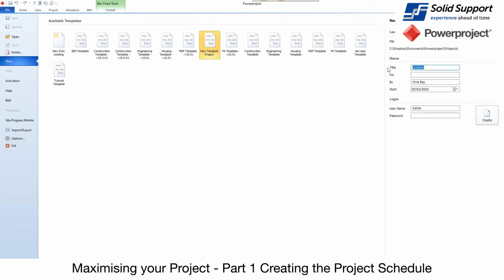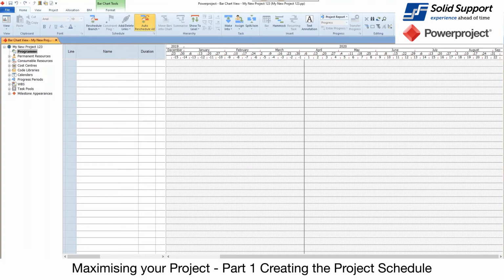So I've created my file name, my new project 1, 2, 3, and I can say who it's for, client A, and who it's by, and then I can choose the start date. And again, if I get this wrong, I can always come back and change it. It doesn't use the start date from the template, it uses this date. So I can say it's going to start from the 6th of April. There is a user side, we're not going to set up any of that. I'm just going to create that, and that's now created a new project.